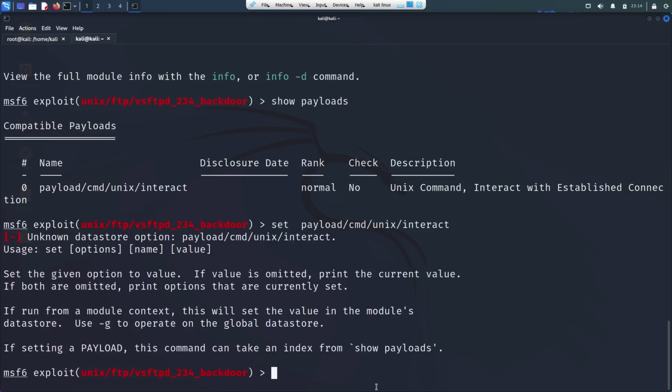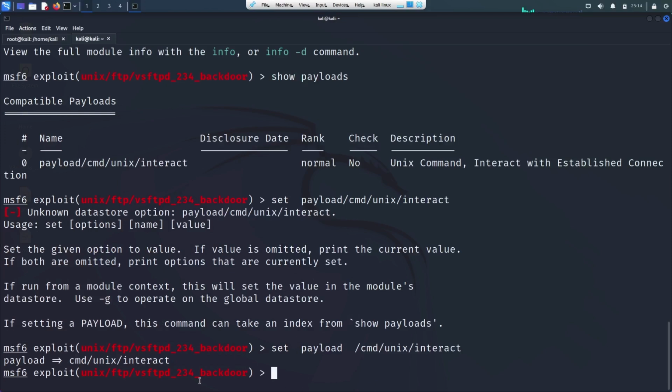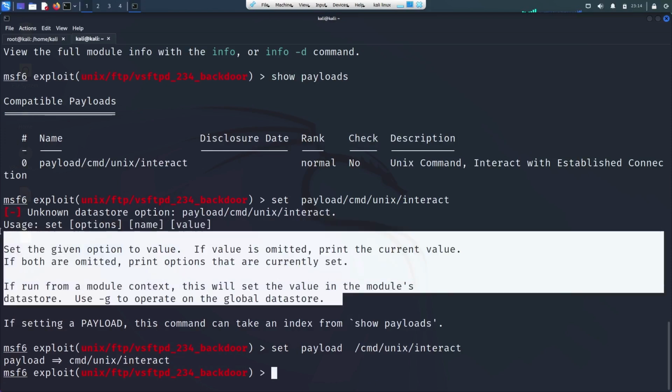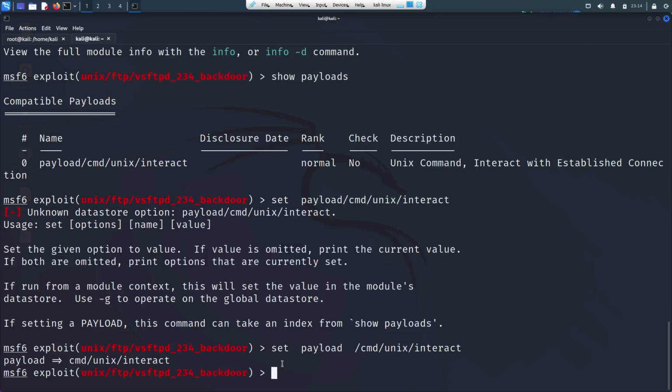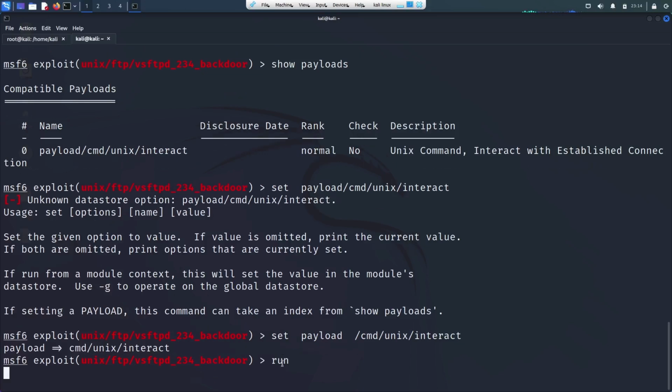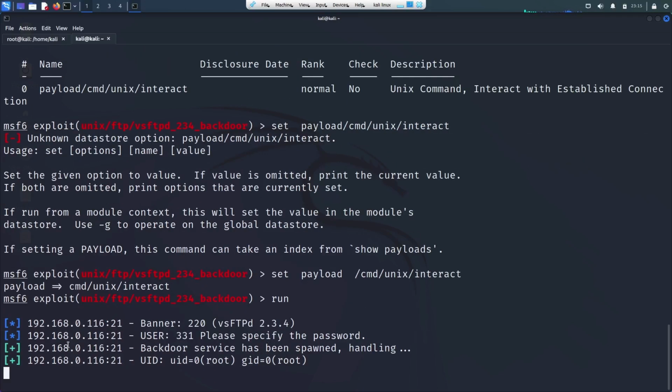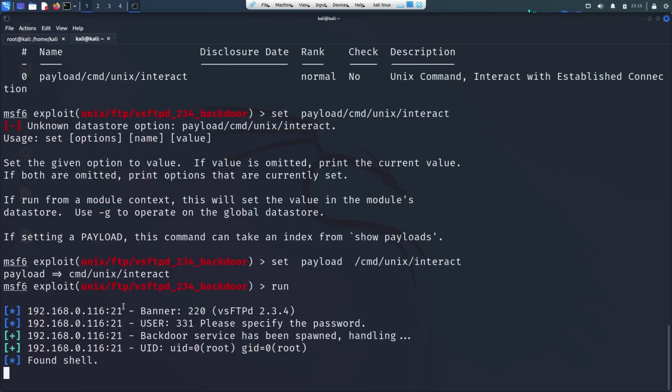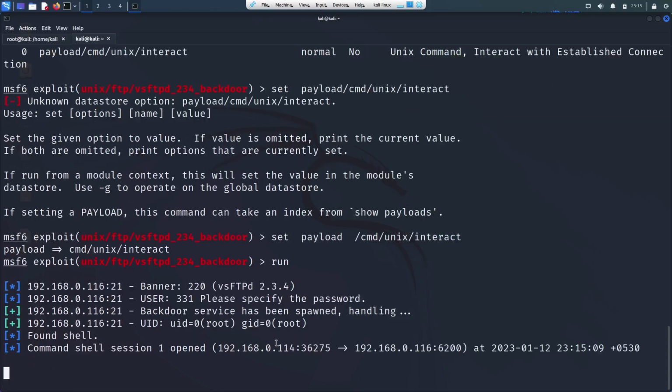Okay, now what we should do is put some space after payload. We click on enter. So the payload has been generated. Ignore this. Now we'll click on run. Let's see whether we can. So we can see 1.6, that was our target IP address, and it found a shell.